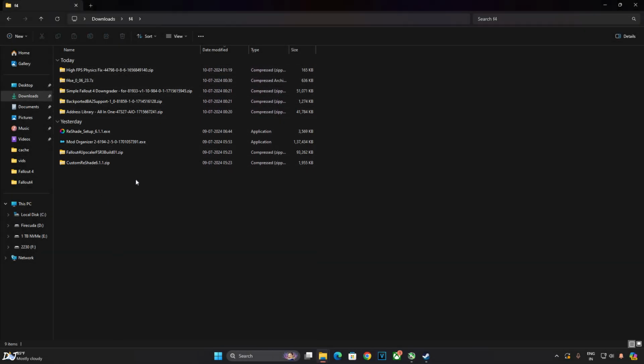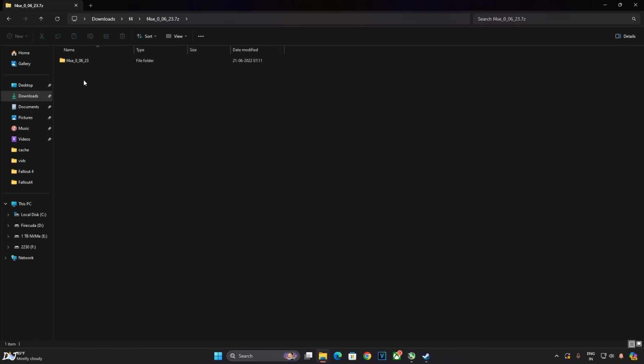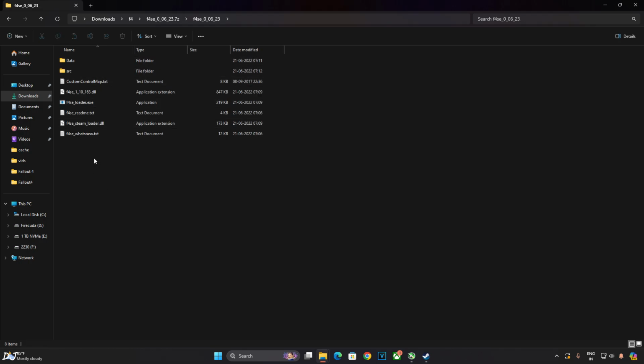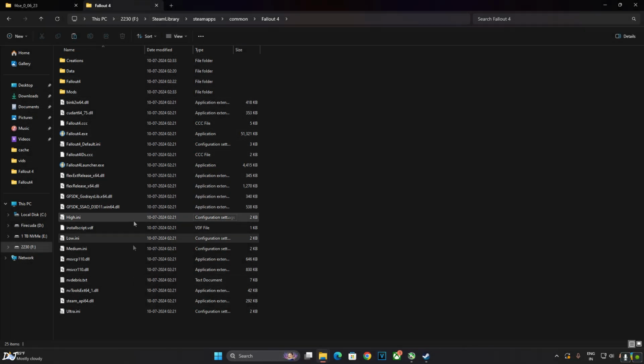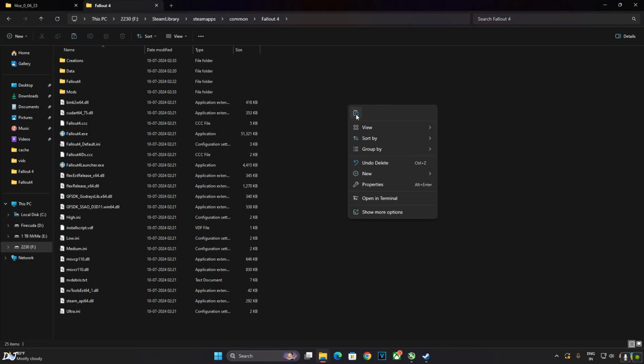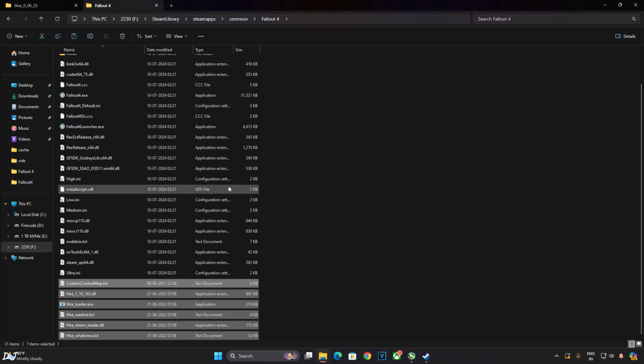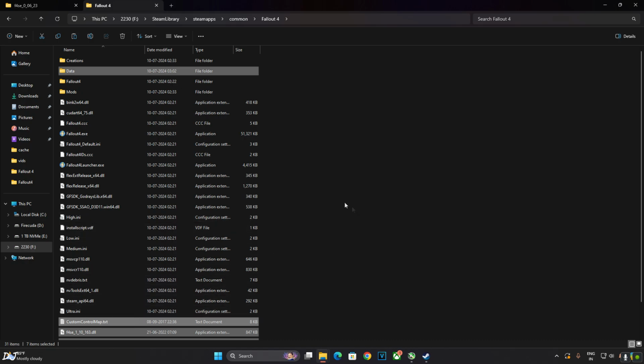So first I'll be installing F4SE. Open its archive file. There it is. Open the folder inside the archive file. Copy all of the files and folders present in this archive file except for the src folder. Just need to paste them in the game's install directory. This is the game's install directory where the game's exe file is present. Paste. There you go, F4SE has been installed.